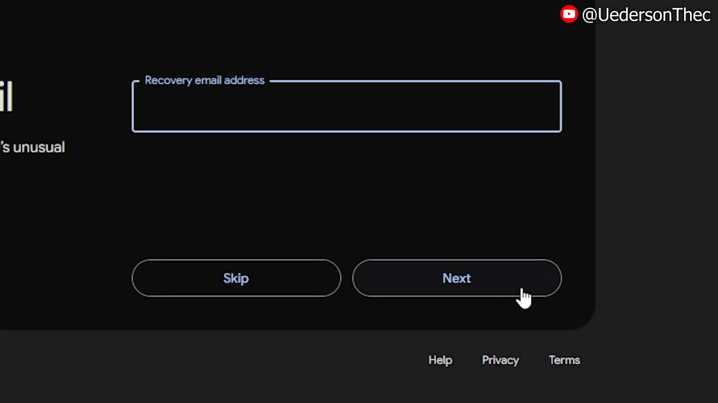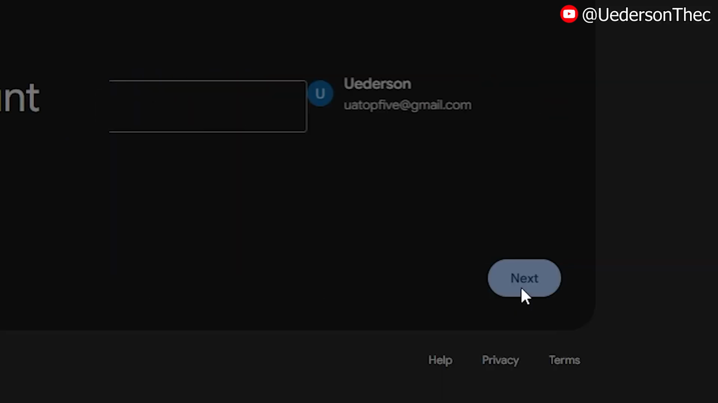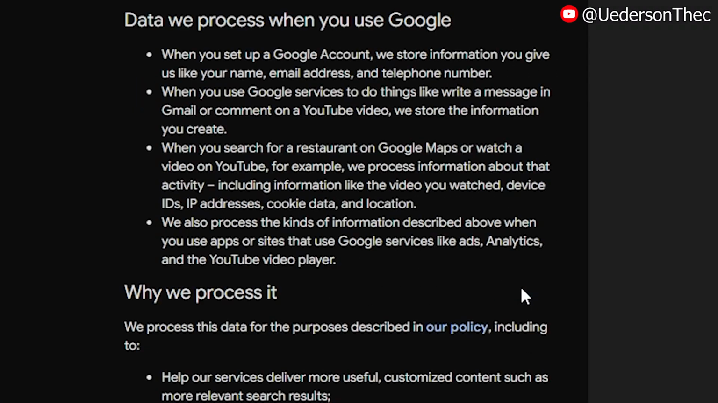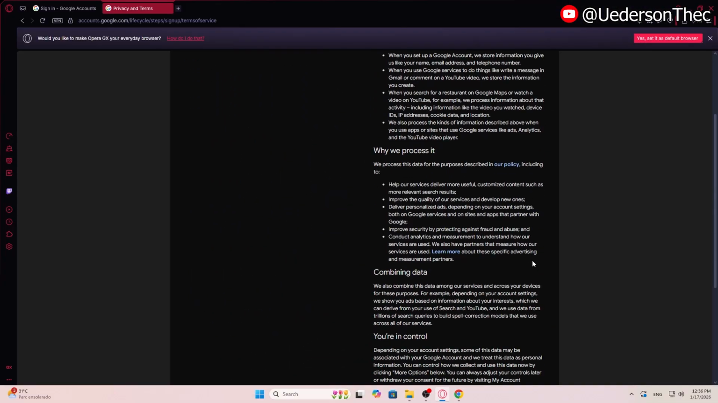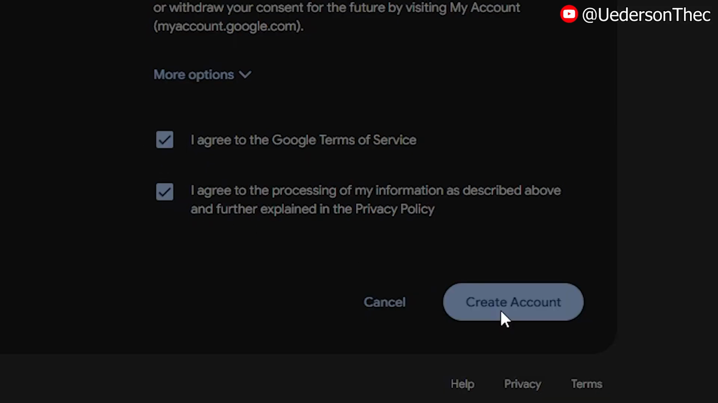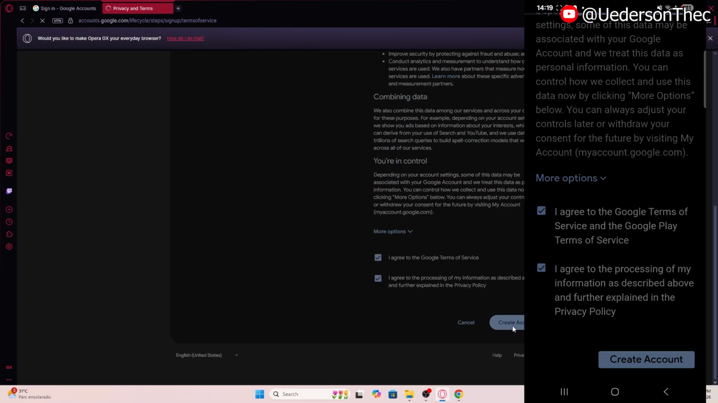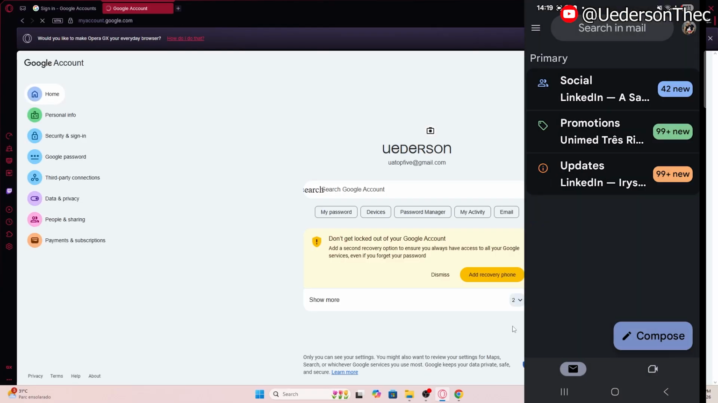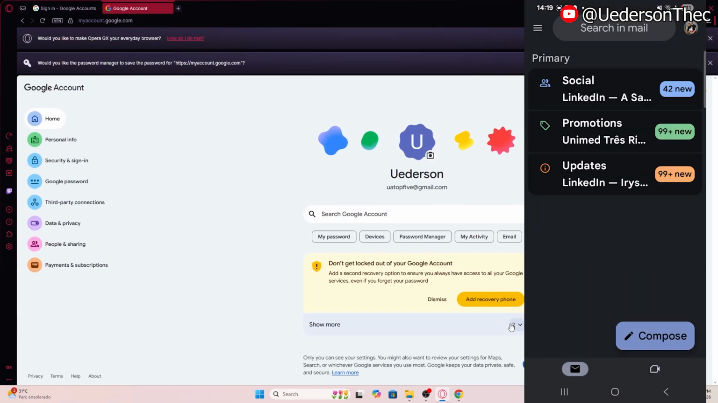If you're asked for a recovery email, you can add one if you like. As the name suggests, this helps you regain access to your account if you ever lose your password. Click Next and then click Next one more time. On the final page, scroll down to the bottom. Check both selection boxes to agree to the terms and click the Create Account button. And that's it. Your new account is ready.